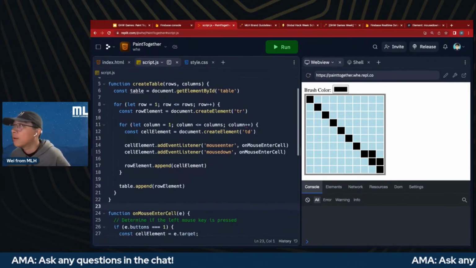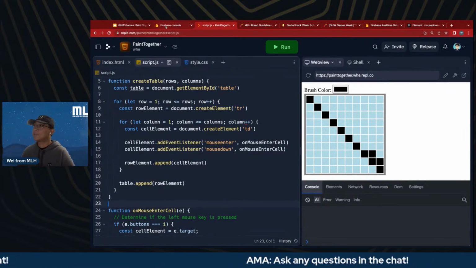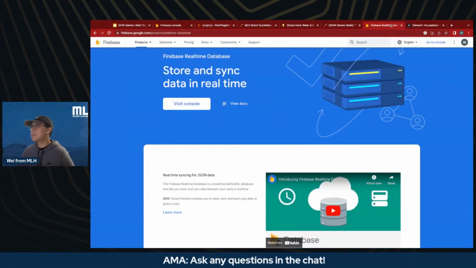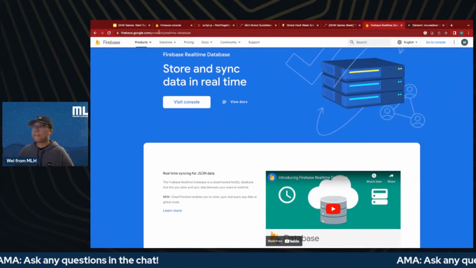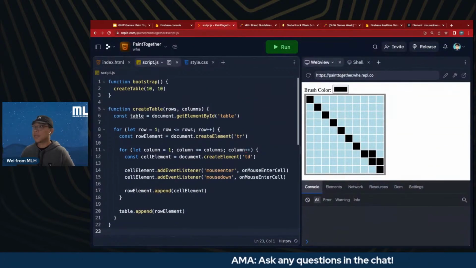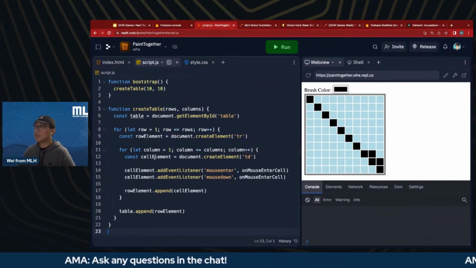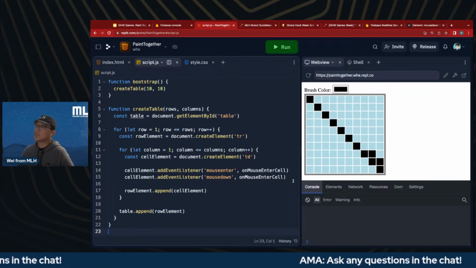Okay, so next we're going to hook it up to the Firebase real-time database that we were just talking about. Can I see the first half for a second? For sure. So this is the first half where we're creating the table, creating the rows, creating the columns, cells, and attaching event handlers to each cell.